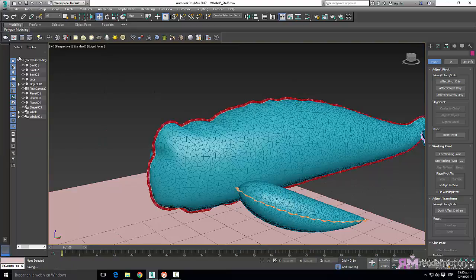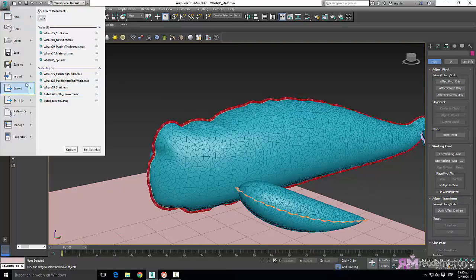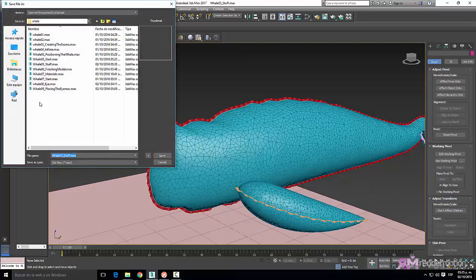So I will save this scene. No, I should never save this scene. I will save that as whale 10 lace.